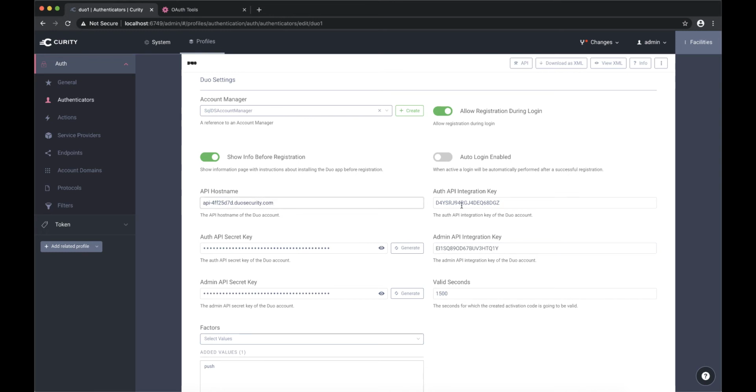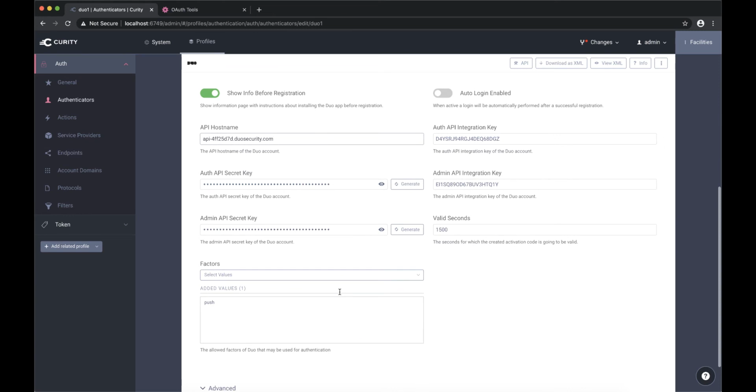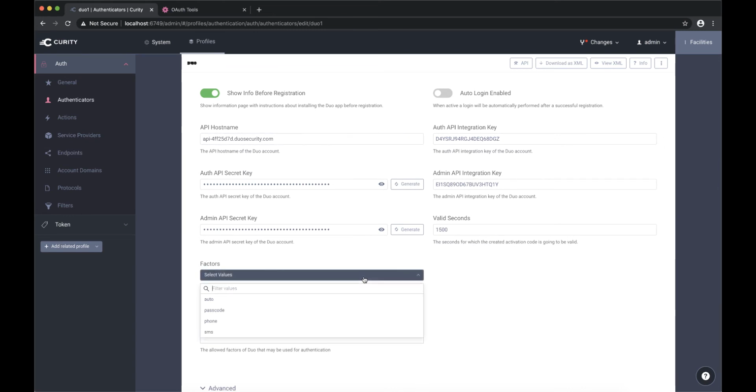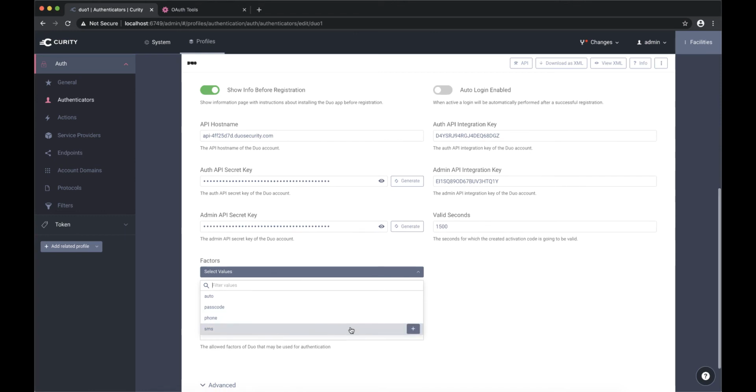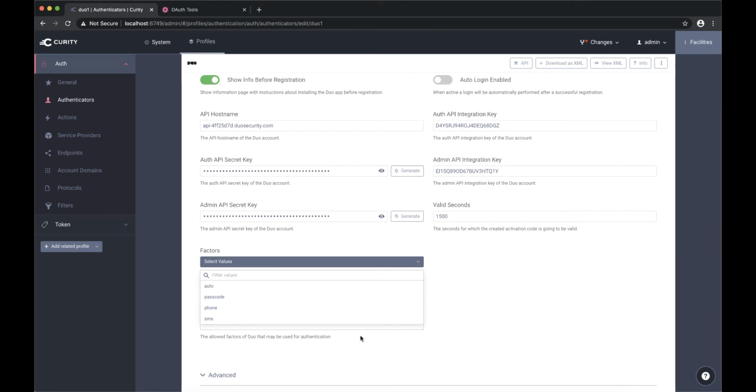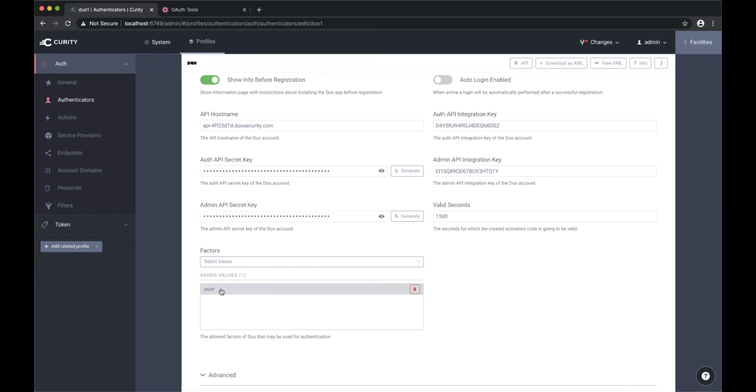We also have a couple of configuration aspects, the API host name of the Duo account and some API and admin keys and secrets that are used. These are all configuration aspects that can be retrieved from the Duo account. Further, we can select a couple of different factors for the authentication here. Auto, passcode, phone, SMS, fairly straightforward. I'm going to use the push option where we push the authentication to the Duo app on my iPhone.